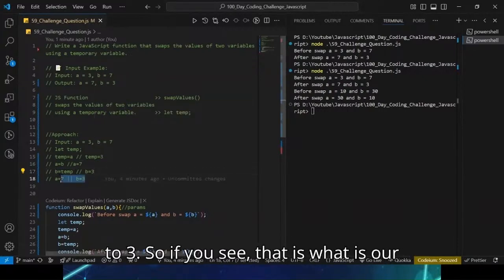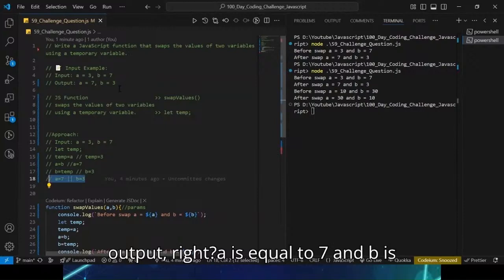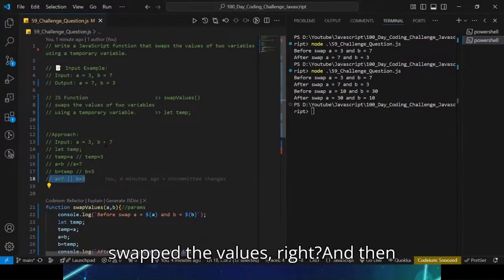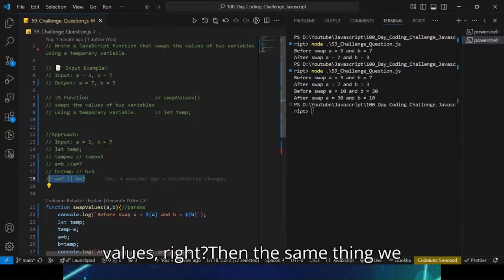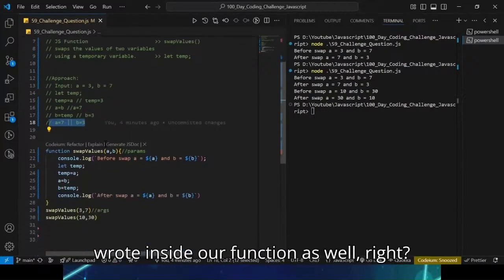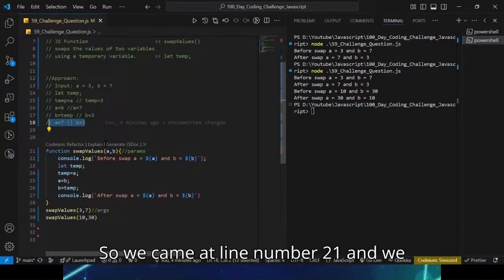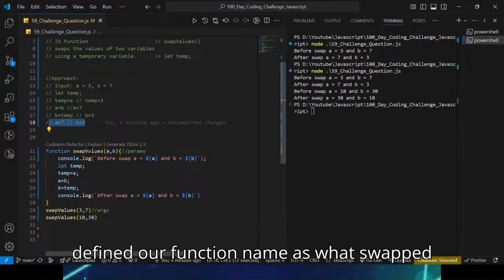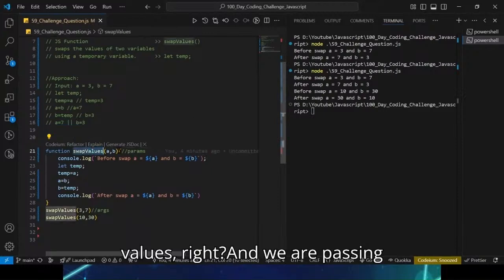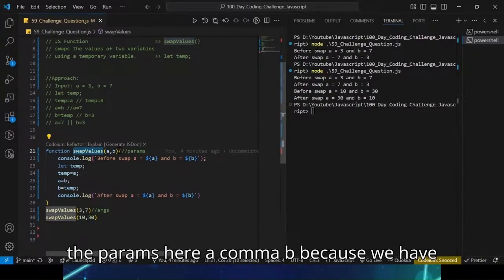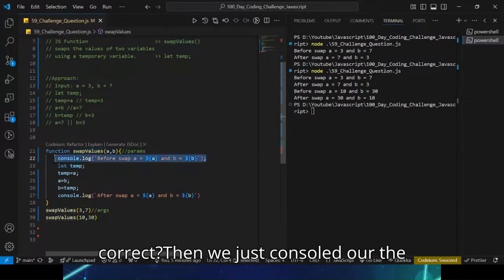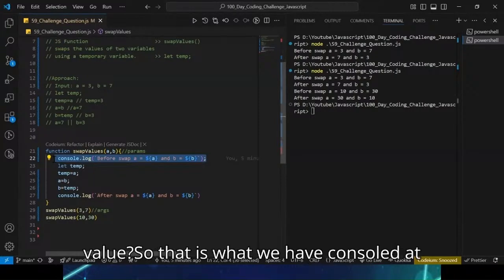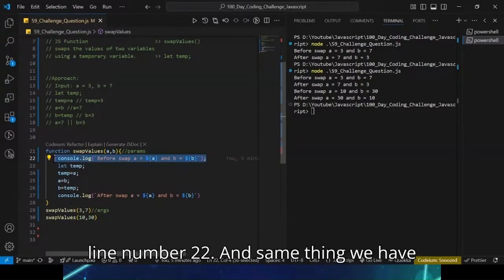So if you see, that is our output: A is equal to 7 and B is equal to 3. We have successfully swapped the values. Finally, we have to log our swapped values, and the same thing we wrote inside our function as well. So we came to line number 21 and defined our function name as swapped values, and we are passing the params A comma B because we have to ensure that we are passing the two values and receiving the two values. Then we consoled the statement of what the value is before the swap at line number 22.